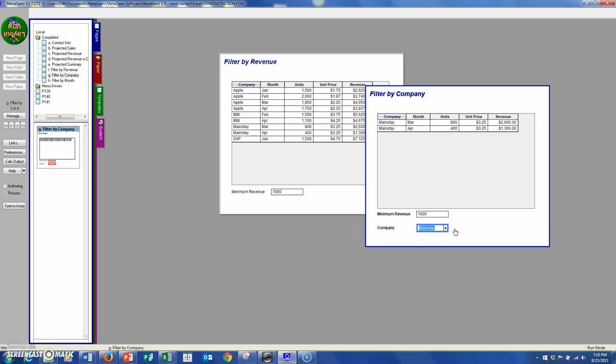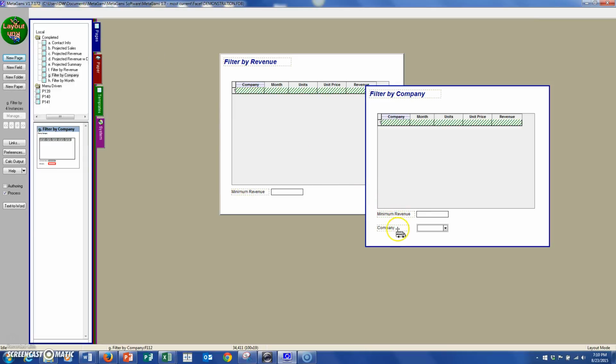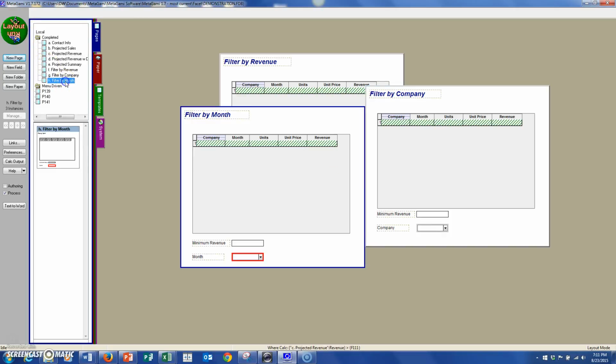How did I do that? Well, you know how I did it, because in the layout mode, I created this as a label and made it into a label, created this field and made it into an identifier field, dragged the names from any of the original pages that contain the company names, and now I get the ability to look at data by company.